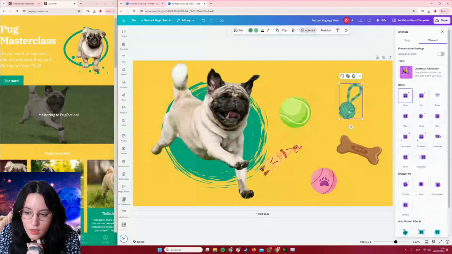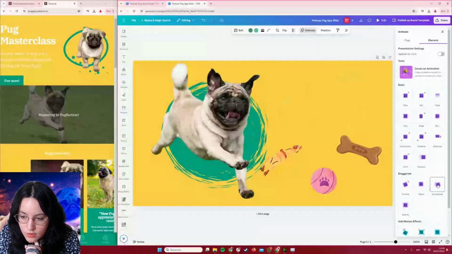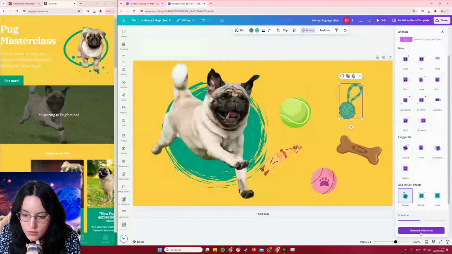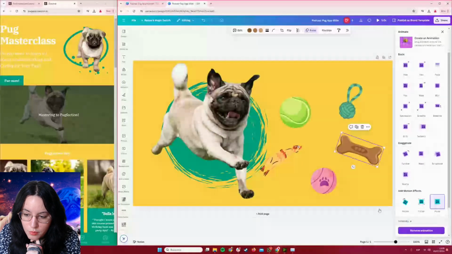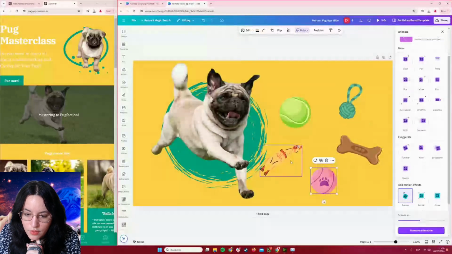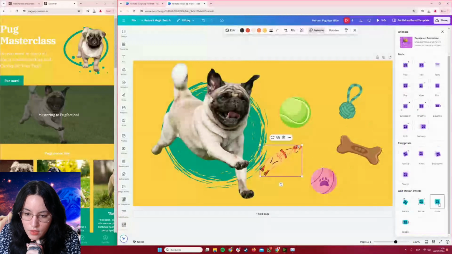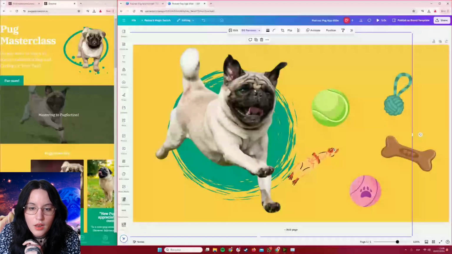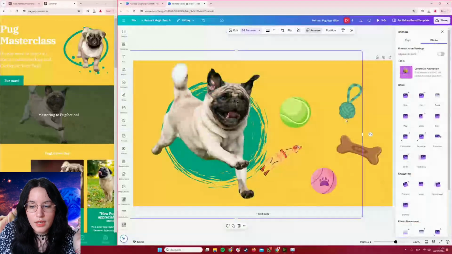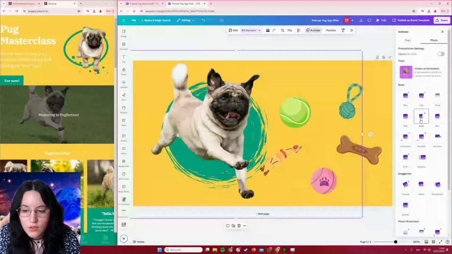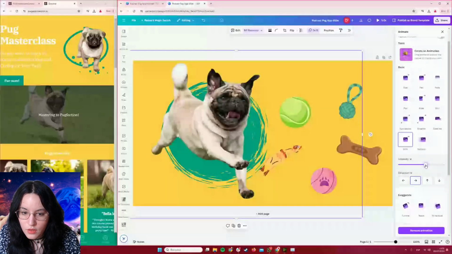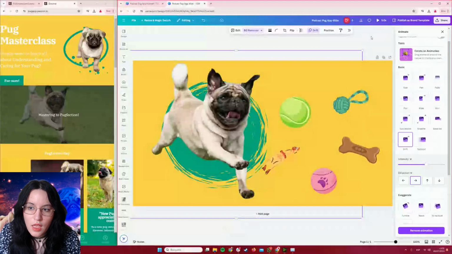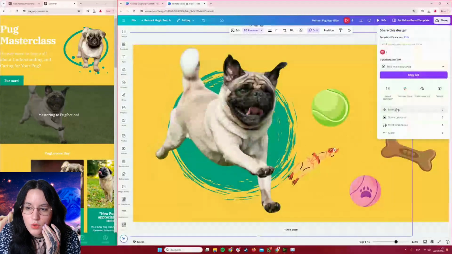Okay, and then this one, let's say, rotate. Let's make it rotate. This one, pulse. Okay, we're adding a bunch of animations and we will make the pug look like it's going to the toys. So let's see. Let's do this. And now we just need to do this as a video.